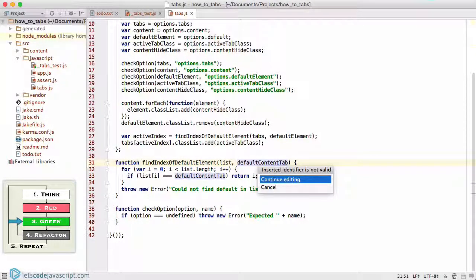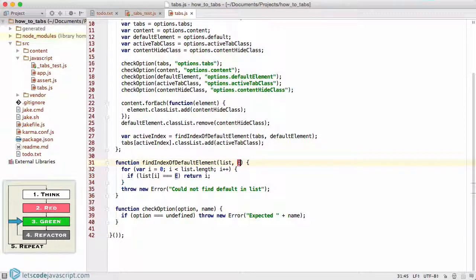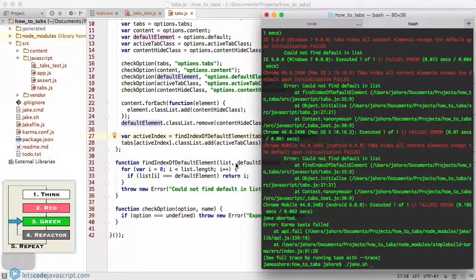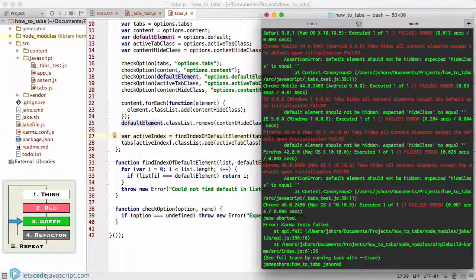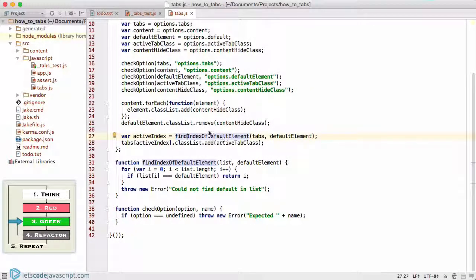Oh, we can't call it default. Let's call it default element. Default's a keyword. And now I think that will work. Whoops, it didn't though. Oh, right. Of course, it's not going to work because now we're changing things around. Now our default element, this is our default tab.